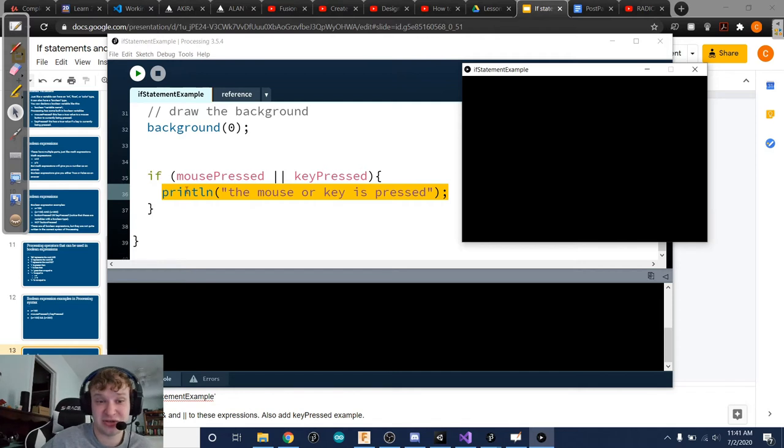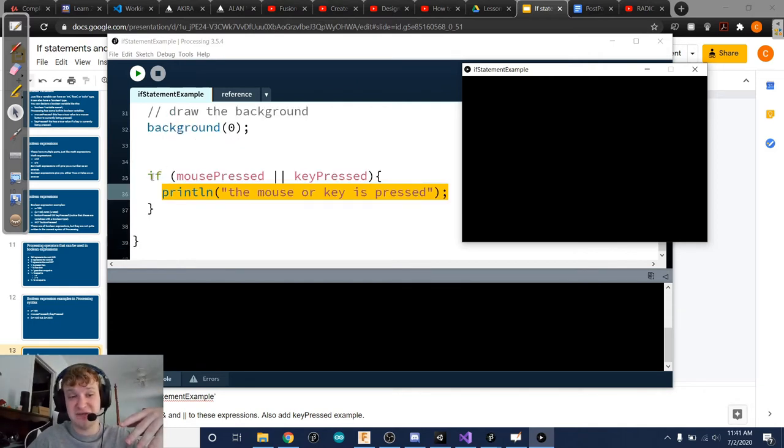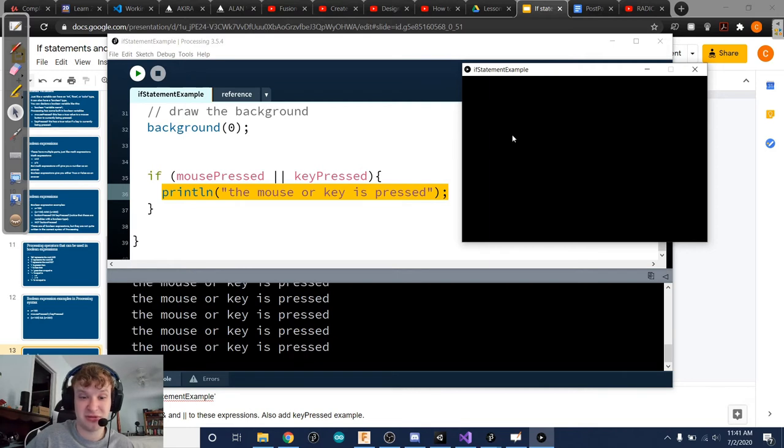That's because what Processing is doing, remember, it runs in draw, goes through an order, sets the background color, and then checks this if statement. It says, hey, is this condition true? Right now I'm not pressing any mouse or key. It's not true, so it skips over what's between these curly braces, and then there's nothing left, right? But as soon as I click the mouse, I'm holding down my mouse, this condition became true, and so then it printed out this line.